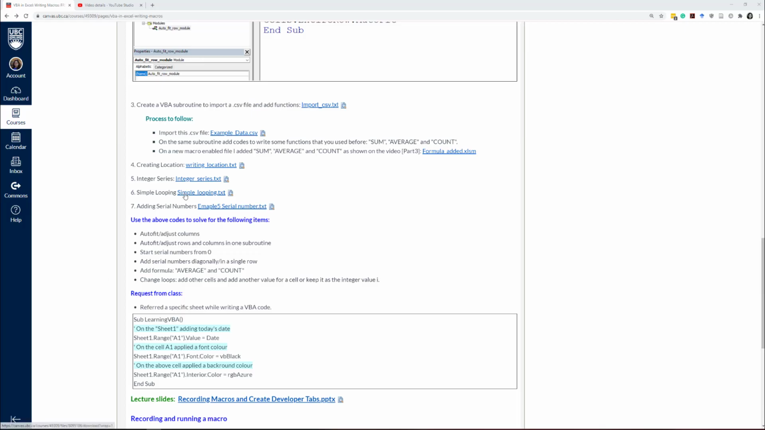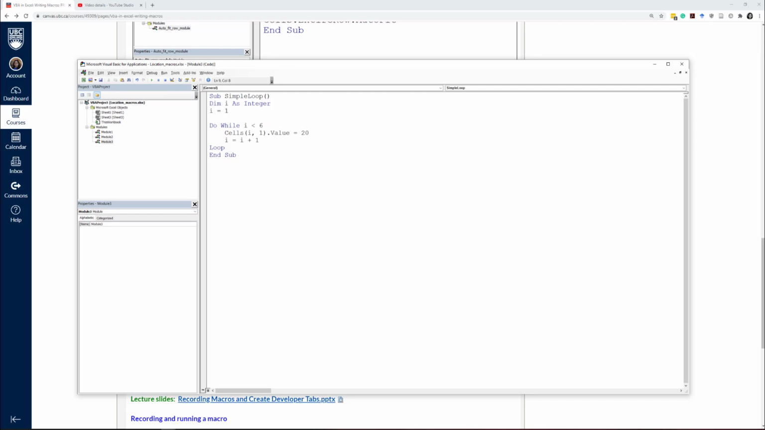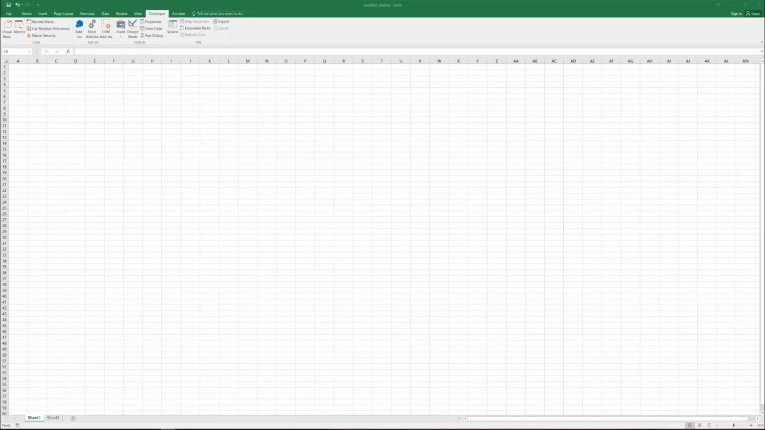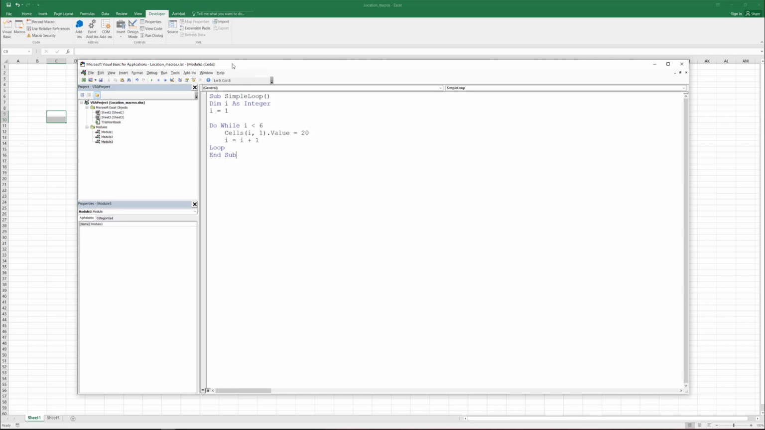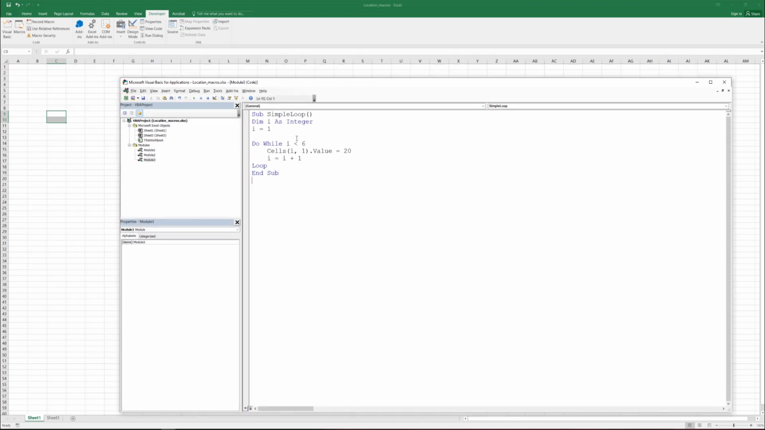Let's copy the simple looping that we have in this code, and then let's see what we are going to do in there. So in the simple looping, you can see we added a code. It looks similar to the previous one, but this time we say what the value of I should be at first. That means I is 1 at first. 1 means 1,1. That means cell 1,1.